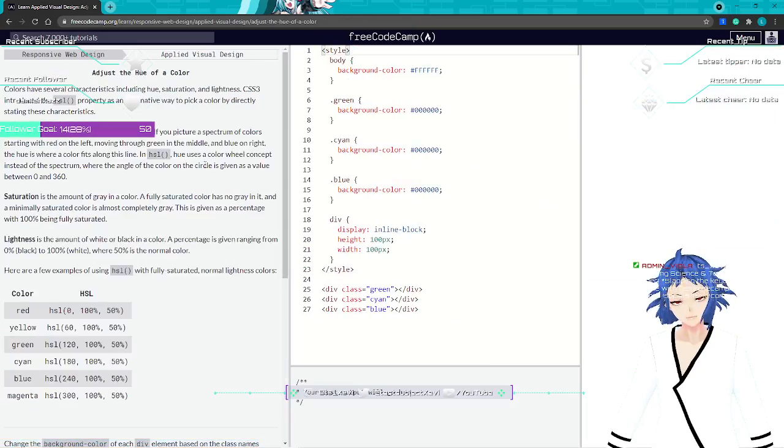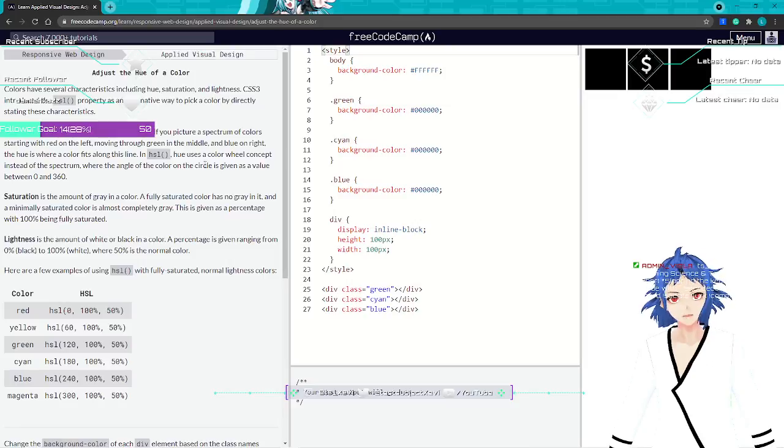Next challenge. Adjust the hue of a color. Colors have several characteristics including hue, saturation, and lightness. CSS3 introduced the HSL property as an alternative way to pick a color by directly stating these characteristics. Hue is what people generally think of as color. If you picture a spectrum of colors starting with red on the left, moving through green in the middle, and blue on the right, the hue is where a color fits along this line.